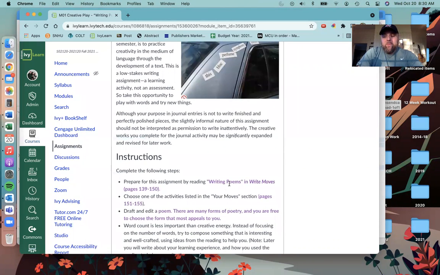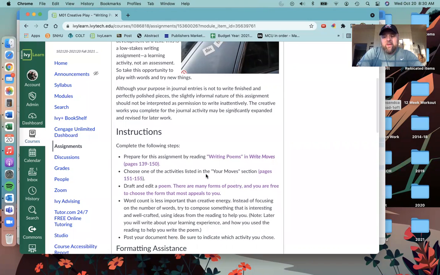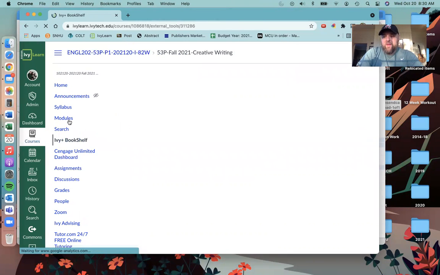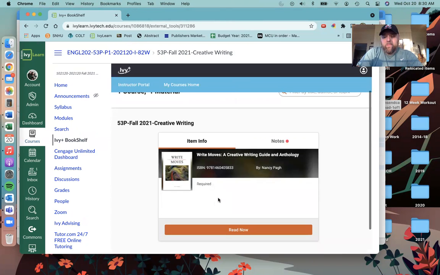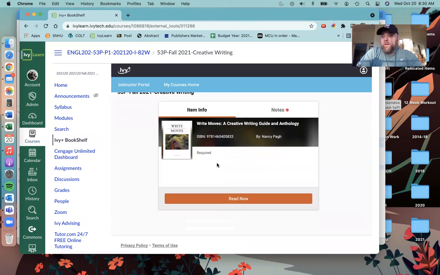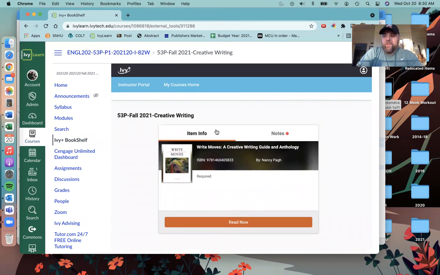And so as you see, anytime you see a reading assignment in the text, Write Moves, the text is included here for you. If you go over to this tab that says Ivy Plus Bookshelf and click on it, you will see it will load our textbook for you, and then you just go to the corresponding page number. This is it, Write Moves. You click read now, and you go to the pages that it asks you, and read there. So yeah, it's a great thing. This has alleviated a lot of problems for a lot of people. The bookshelf being right here and the text included in your tuition.